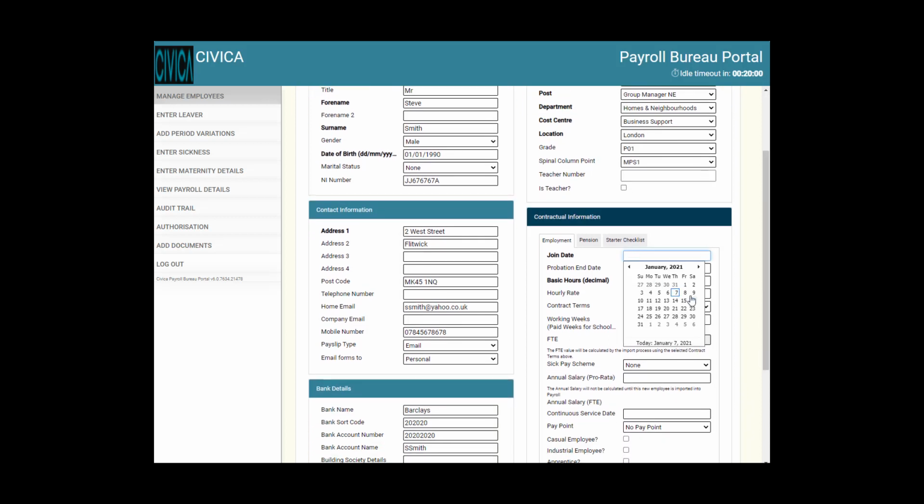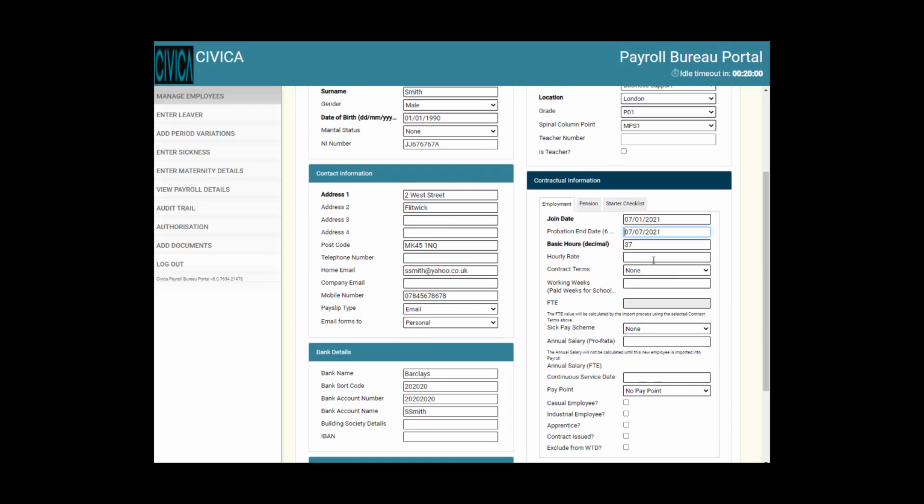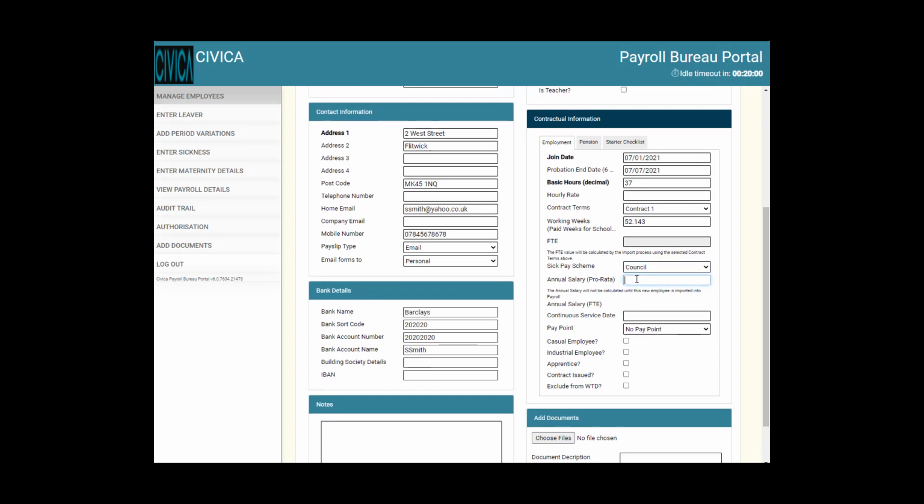Then we move forward to the employment information, which includes the join date, probationary end date, the basic hours, hourly rate, and also the contract terms. The contract terms is really important because this is the calculator behind the software that allows us to determine how we prorate salaries and holiday entitlement.